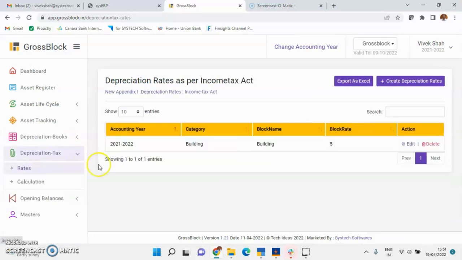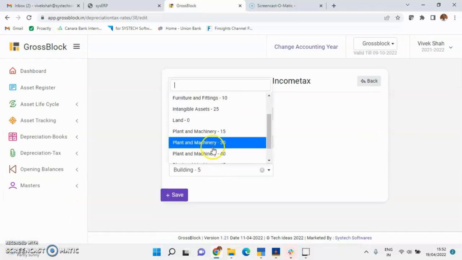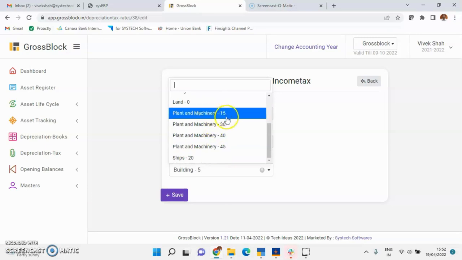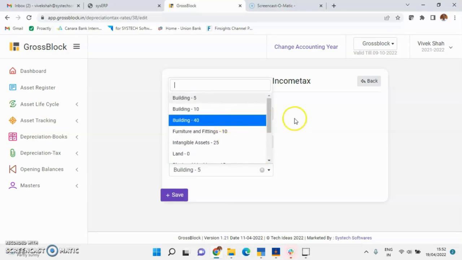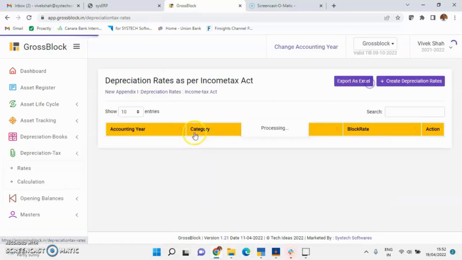Depreciation as per Income Tax Act. So here we have given you, as per the income tax slab, what are all the blocks and the percentages. So you just do a mapping as per your category, and once it is done, the depreciation is calculated block wise.